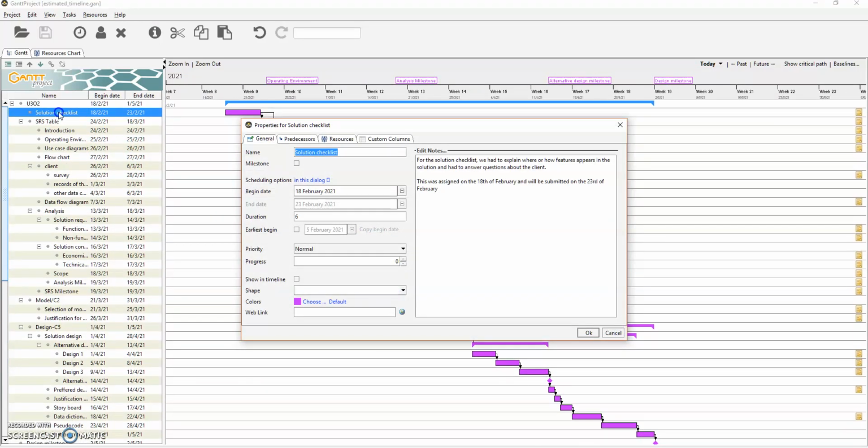First, I have the solution checklist. In the comments, I mentioned how for this task we have to explain where or how features appear in the solution, as well as the date that the task was assigned and then submitted. So I talked about what this was about.